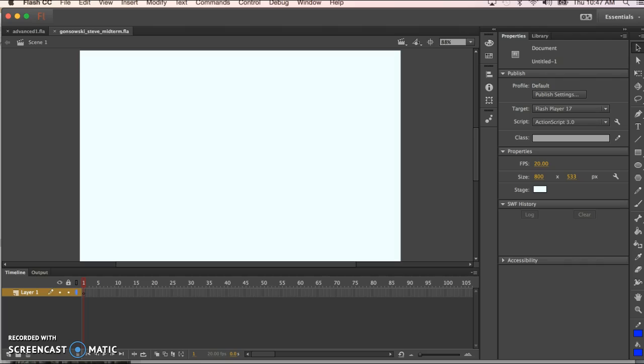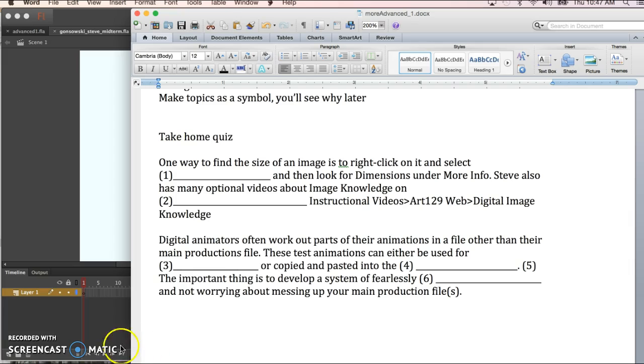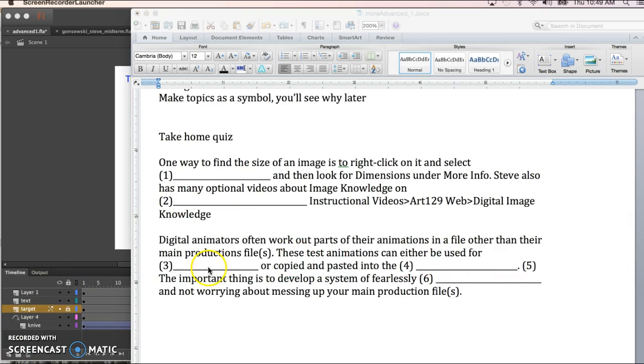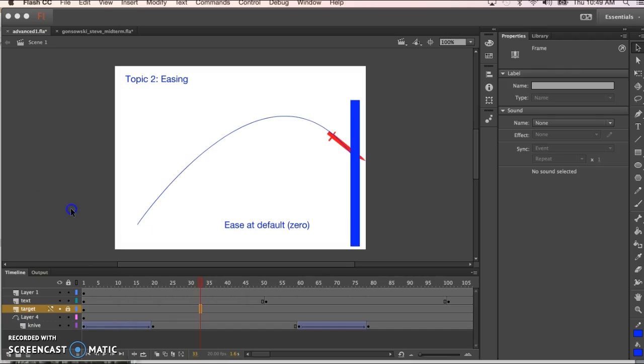As I mentioned before, sometimes, and I highly encourage it, digital animators often work out part of their animations in a file other than their main production file or files. These test animations can either be for experimenting or copied and pasted into the main production file, or you can just put main file. Most of the time I encourage you to go with this option of experimenting in your own work. But if you do develop something in your experiment and you really like it and you can actually use it in your main production file, then here is how you copy it.